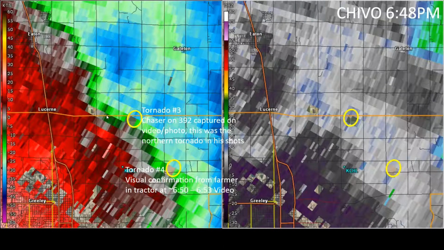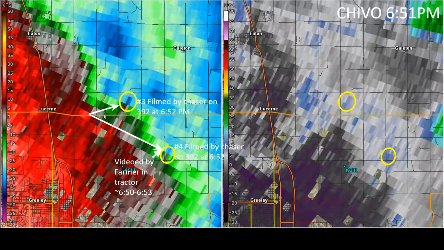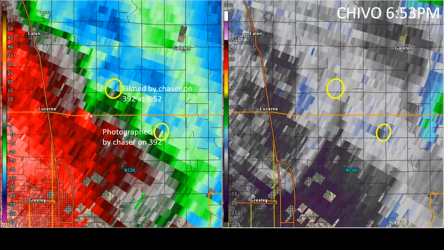Thankfully, there were a couple other videos I showed, or photos. There was a chaser on 392. This is that highway. He's the one that saw a tornado to his south and a tornado to his north. This one, still a nice coherent signature. This is the northern tornado. Still the northern tornado. This one's still going, and we still have video evidence of that one. Then here's where that chaser filmed the north tornado and south tornado from his vantage point on 392. Same thing, the chaser on 392, thank God for him, because he was in the right place at the right time and caught that.